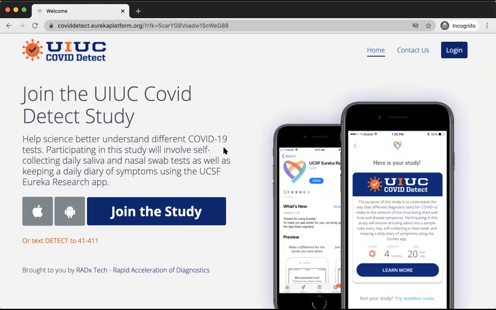The one thing that's really great about the Eureka platform is its single sign-on approach. If someone decides to enroll on the web and then decides they will download the app, they can just download the Eureka app, log in with the same credentials, and see the same study activities there. We call that a mirrored approach. Exact same experience.